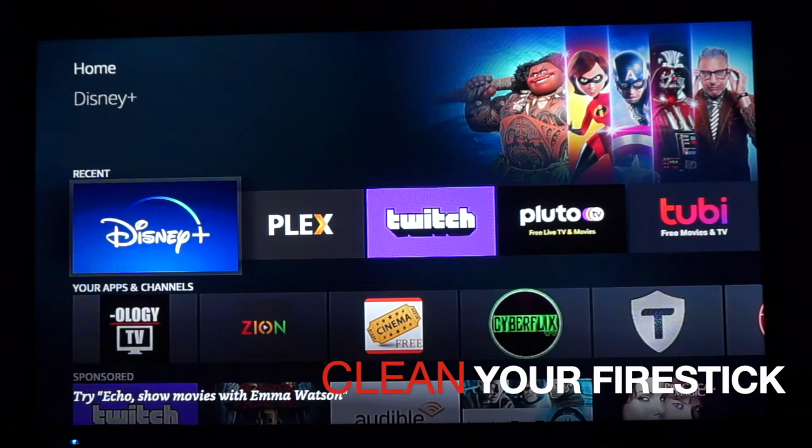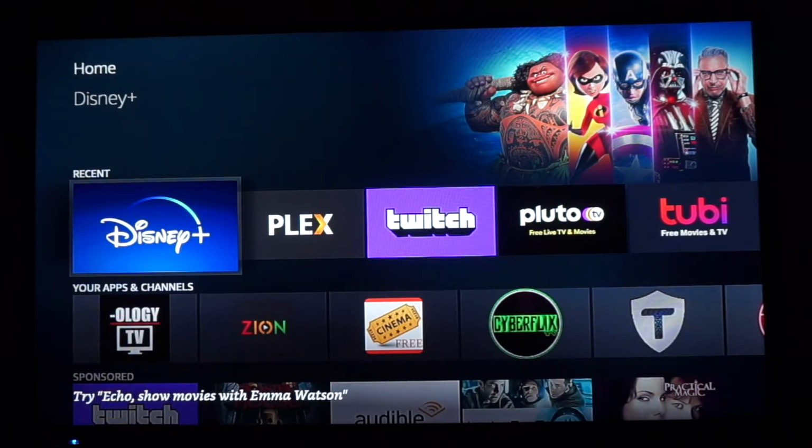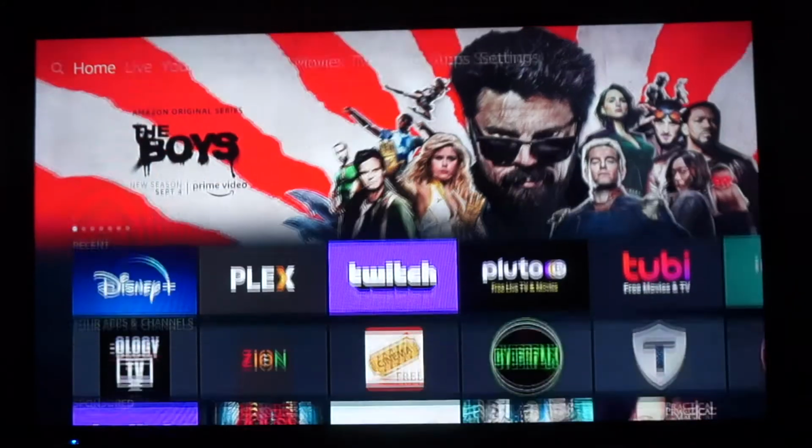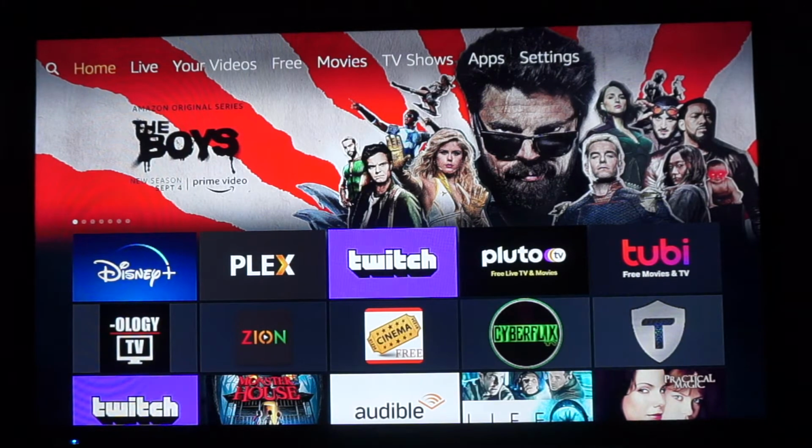Now, today we're going to get into a bit of a different video. We're going to go over how you keep the apps that you do have running smoothly and cleaning out your Fire Stick so that we avoid buffering issues. Now, all of these steps will be involved in the settings, so let's get right into it.